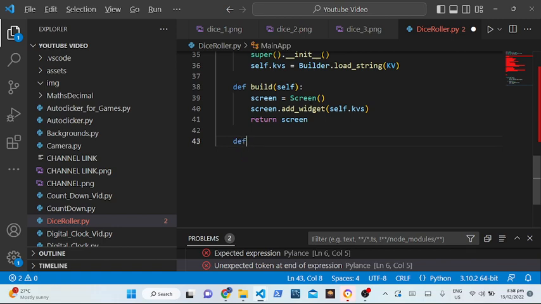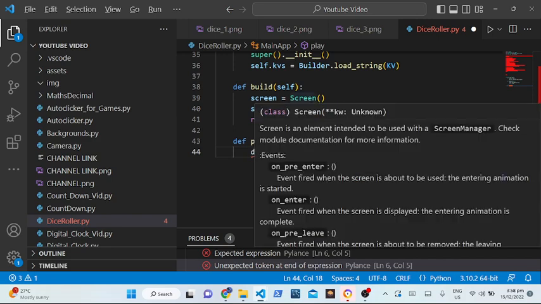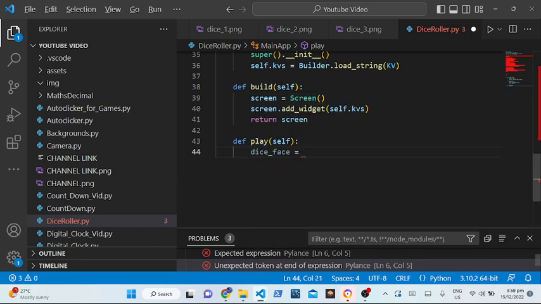Okay, the first thing is that we'll need a define play. So I'm going to define play, with parentheses and self inside the parentheses, and below that I'm going to have a dice face. So the dice face are going to be all the faces from dice 1 PNG all the way to dice 6 PNG. So let's quickly type it. It is equal to random dot choice.